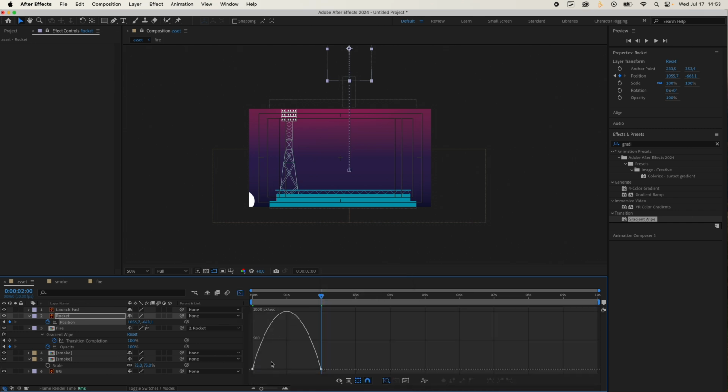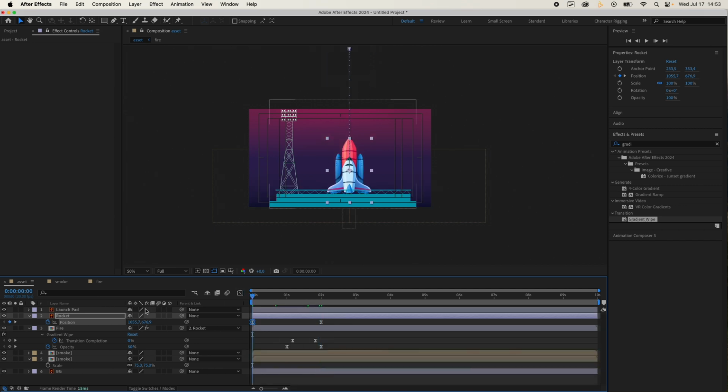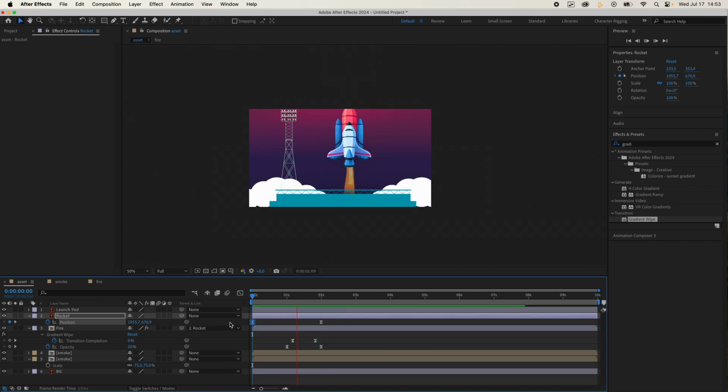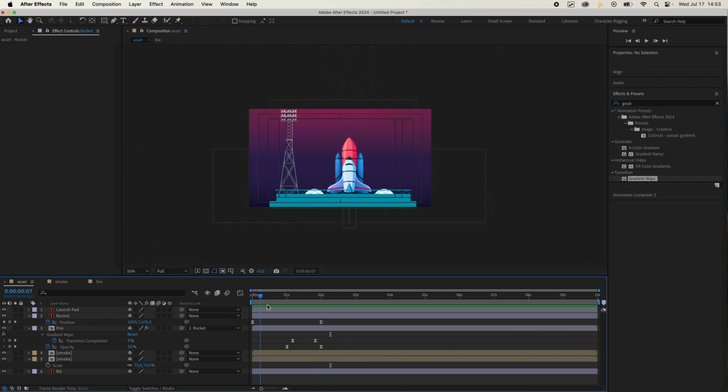Go to graph editor, select this one and let's increase the influence. Go to timeline back. Let's see. Okay, nice. I like it already.